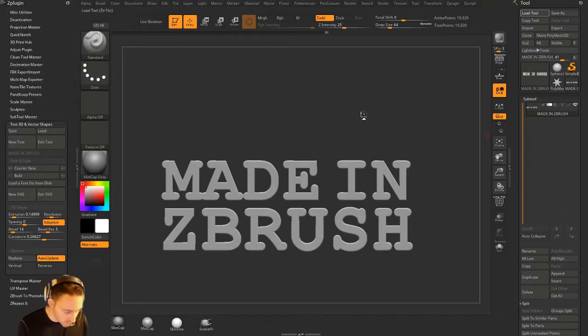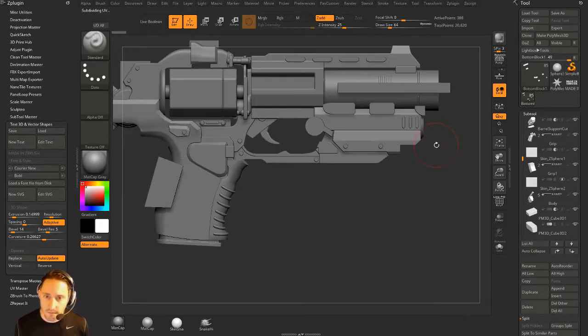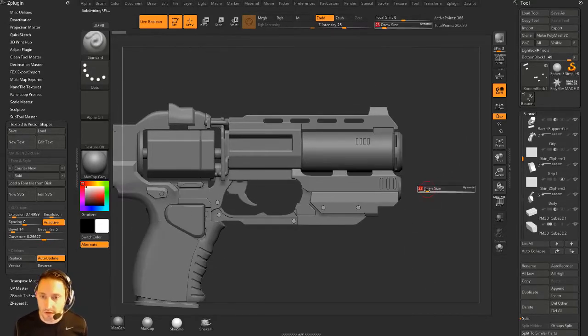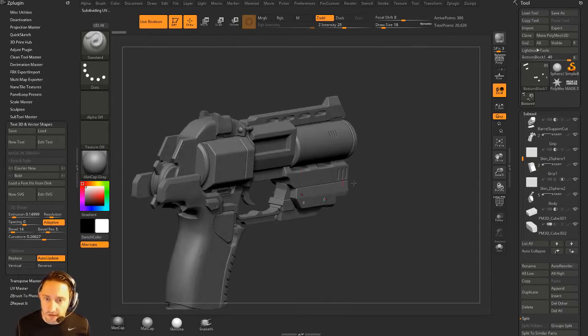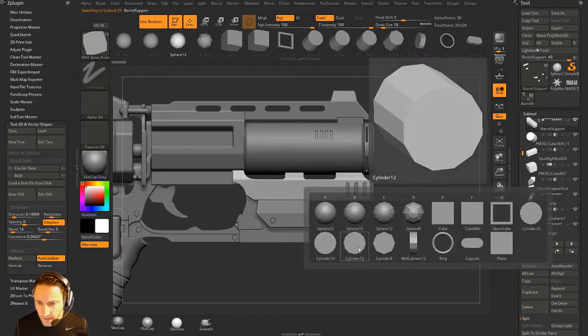So the next thing we need to do is punch in a little area where this text is going to go on our weapon. So already we've got this set up with a bunch of live booleans in it, which we went over earlier, but I want to go ahead and punch in something right here. So I'm going to Alt-tap this subtool here. I'm going to go into my custom.